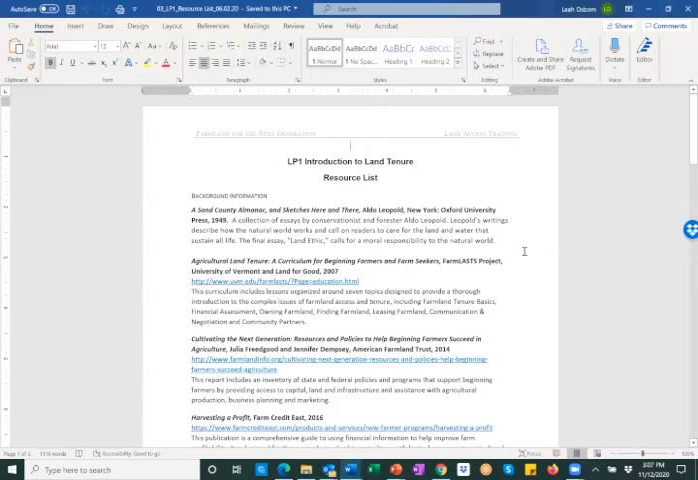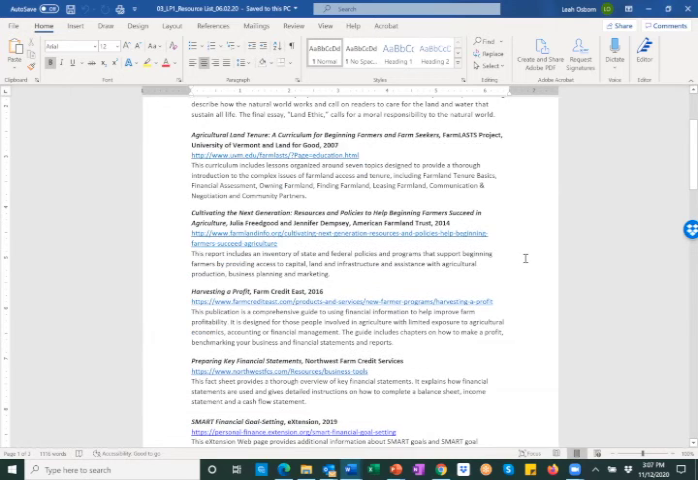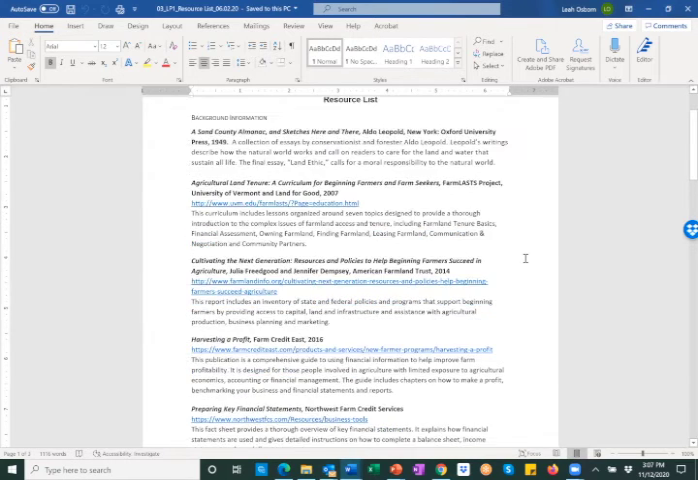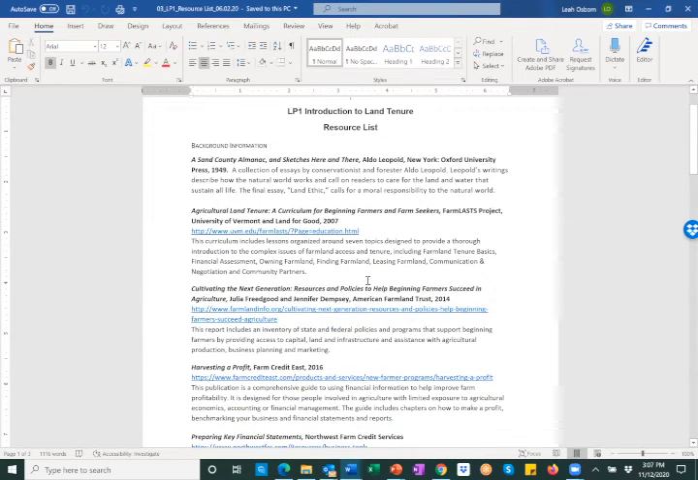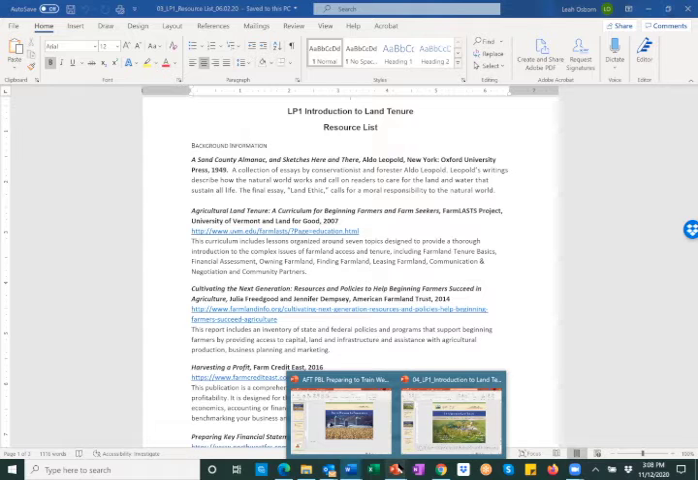The resource list, I think I showed you a screenshot of one of these in the PowerPoint, has great resources for you to get some more background on these different areas that the lessons are focusing on. Maybe additional information that you might want to pull in about your local situation, things like that. So really good resources for you.